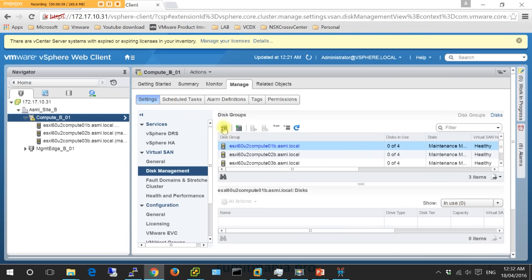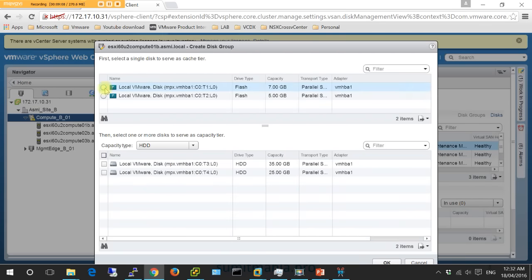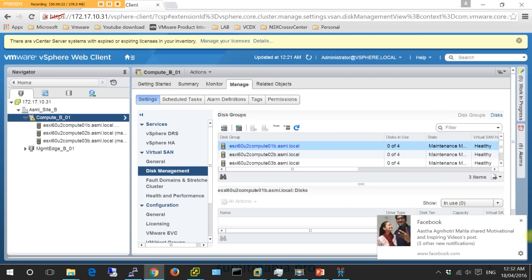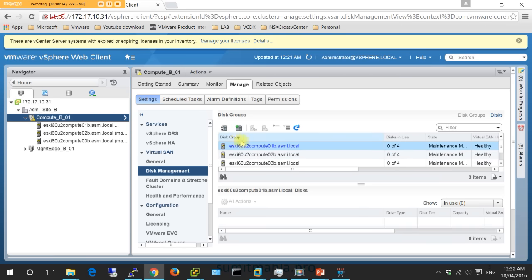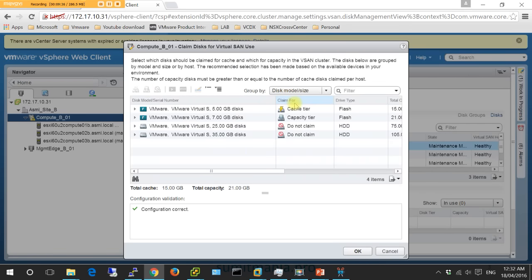So let's go back to disk management. You can now either create a disk group manually by clicking on the option of creating a new disk group and adding in the required disks. However, there's another option wherein you can add the disk groups to the entire cluster, all these three hosts. The first option gives you the possibility of adding a disk group per host, and the second option, which I'm going to use, gives you an option to add disk groups to the entire cluster.